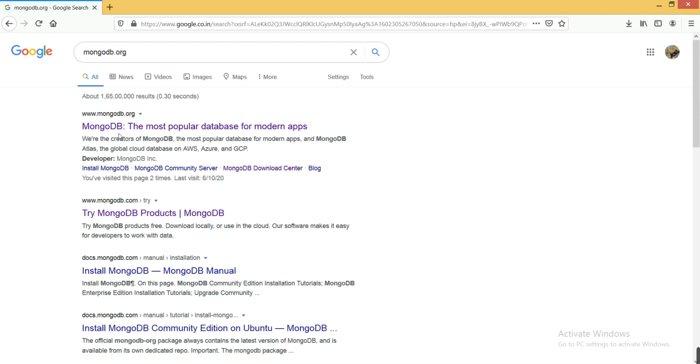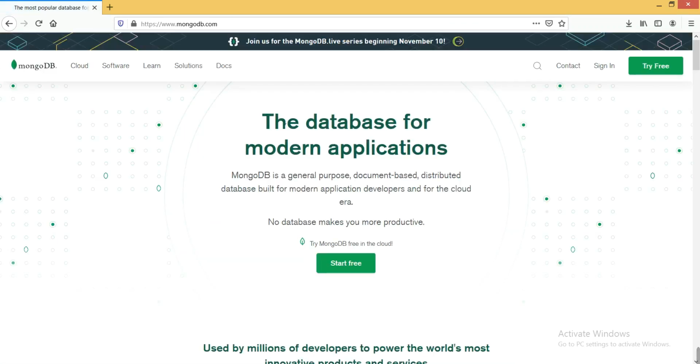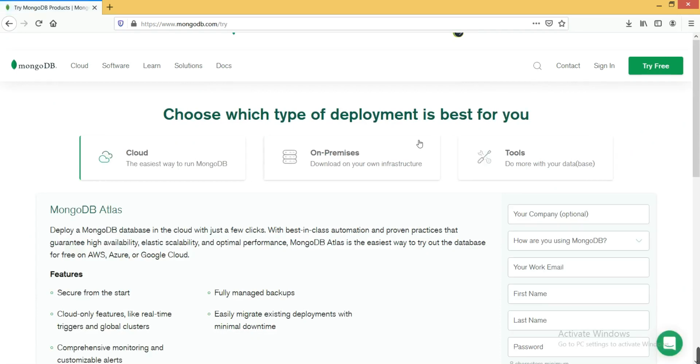mongodb.org and we have a first link which takes us to MongoDB's official website. Once we are on the official website, we will have to click on try free. Now here are a couple of options that we can choose from, whether we want to use MongoDB on the cloud platform provided by MongoDB, or we can install it on our machine itself.